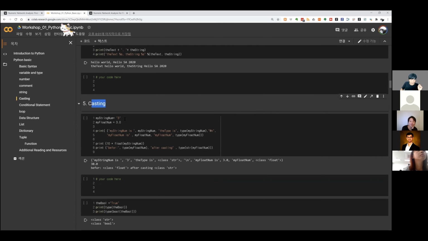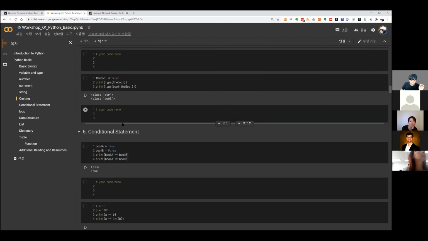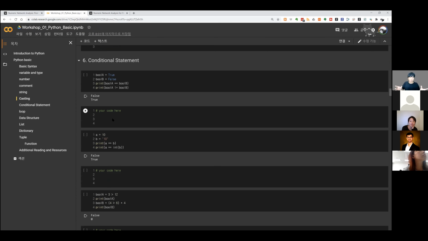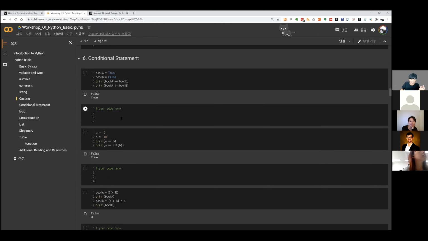And then cast, as I said. The number 3 here is actually a string, right? But we need to cast the string to a number. Otherwise, there's no way to calculate. So numbers are really important. And then conditional statements. I think computation is all about loop and condition, loop and condition, loop and condition. So this is a really important concept.